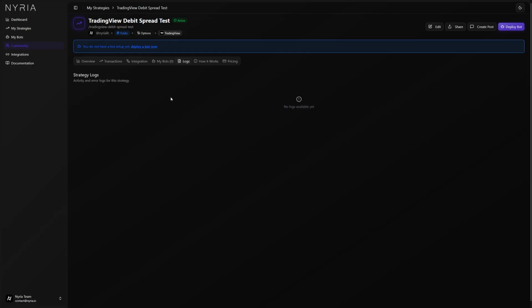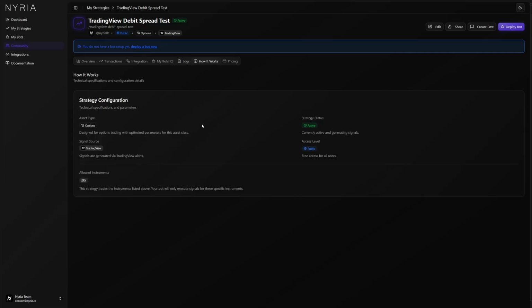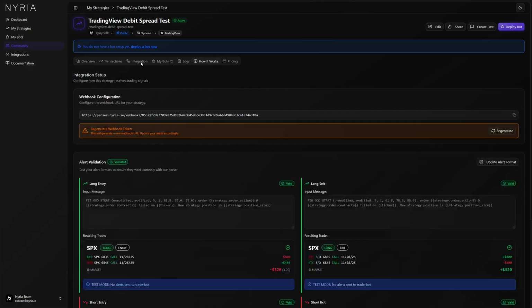We have logs right here, so this will generate a log of all successes, all issues, all errors that might happen when trying to process your strategy's alerts. We have how it works right here, so this is a page everyone else will also be able to see, and this will give a basic strategy overview. We are going to be enhancing the visuals here to give a more visual understanding of the order types and so forth, much like the integration page does right here.